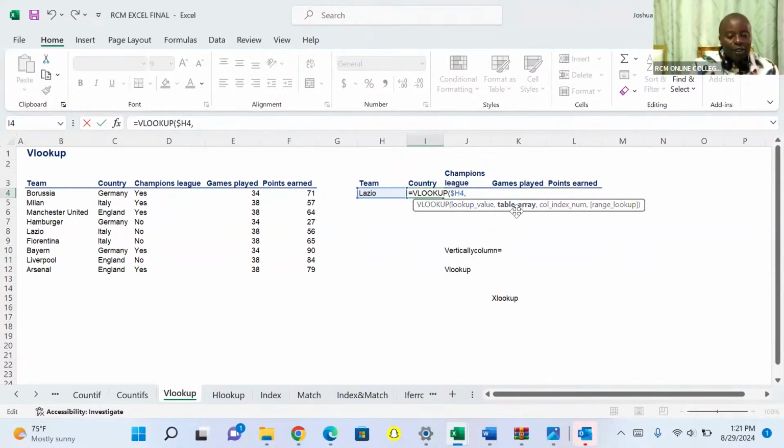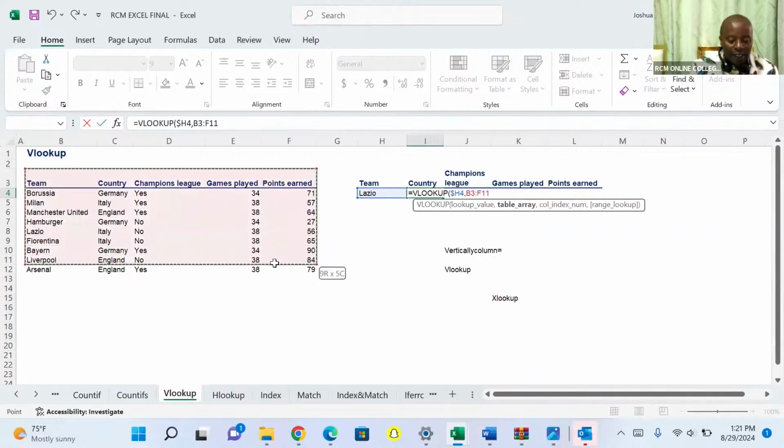And then now we have the table array. So table array, where is the table? The table information is here. Come and highlight the whole of it. You can highlight this manually like that. No, it has to be complete. It has to be complete like that, yes.